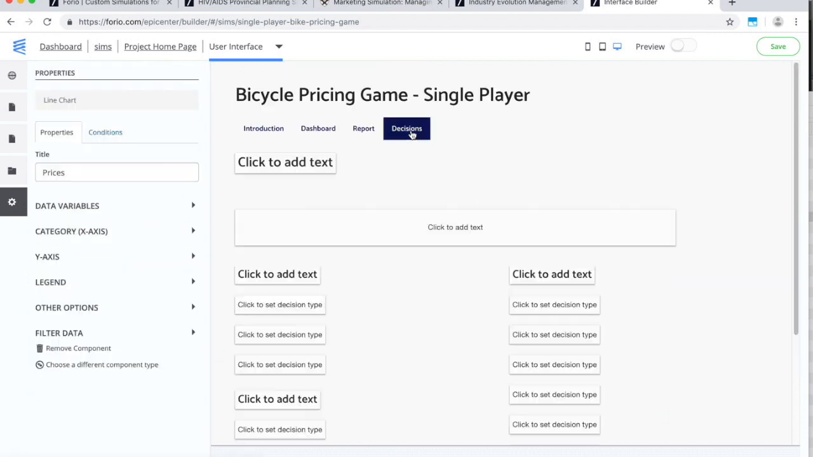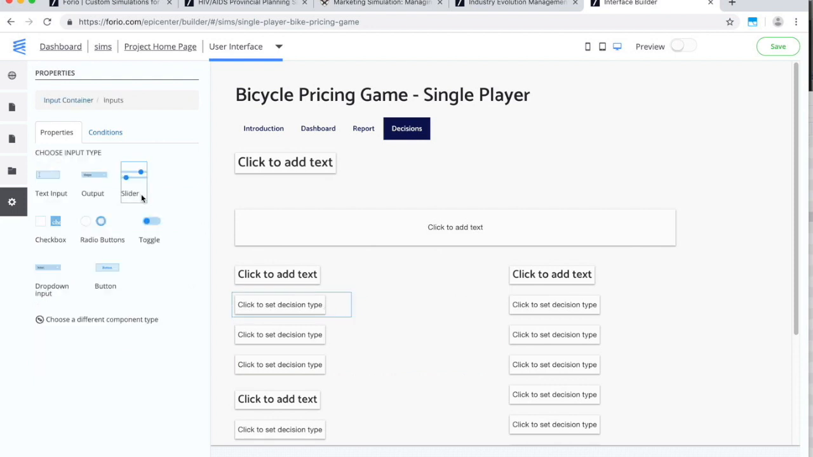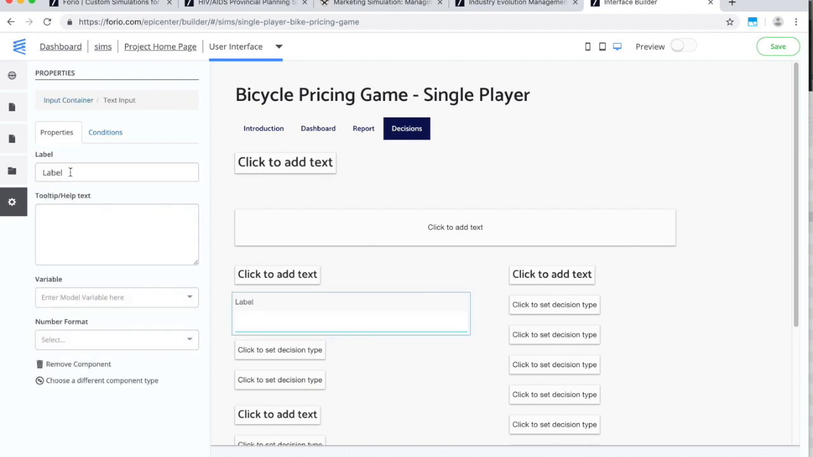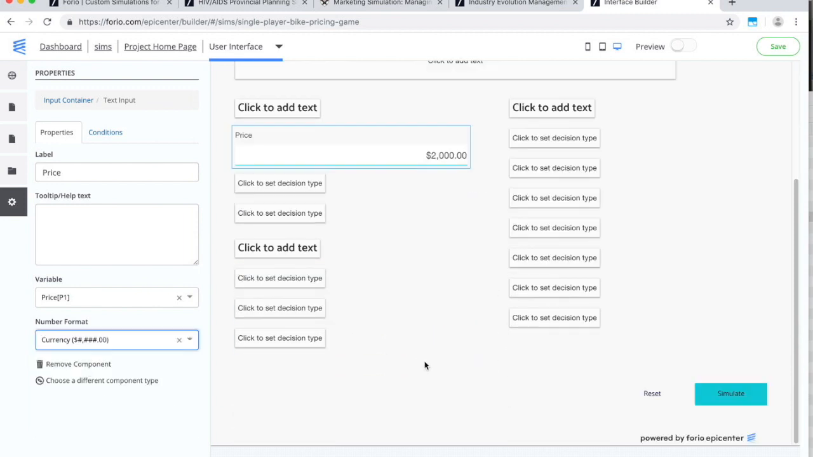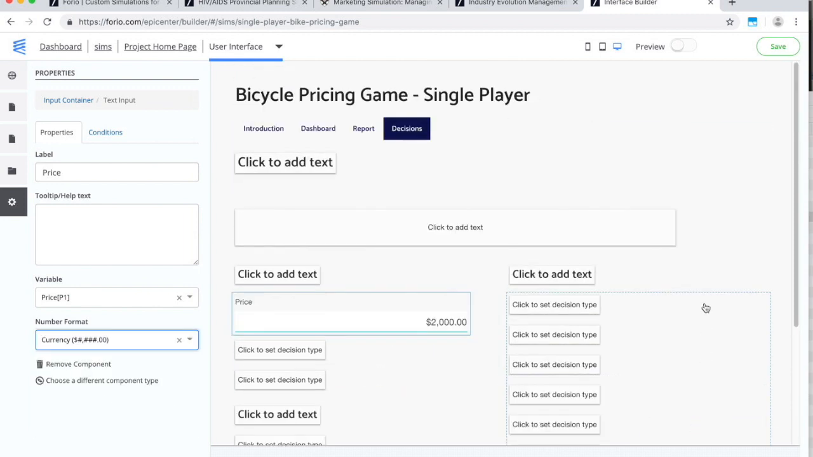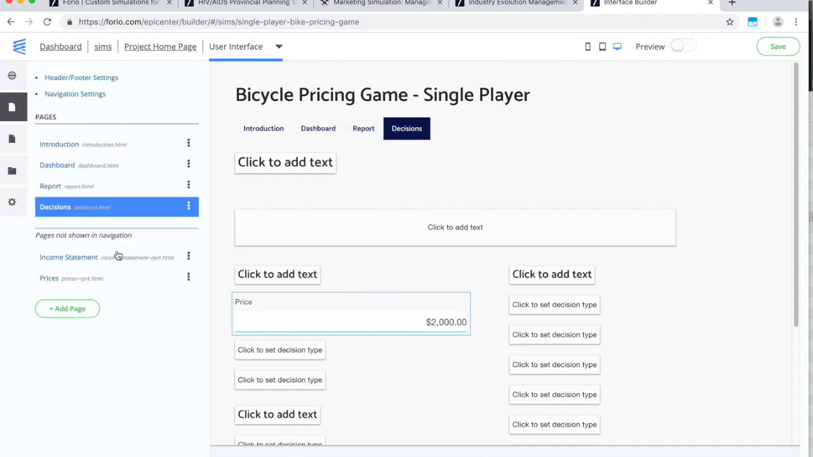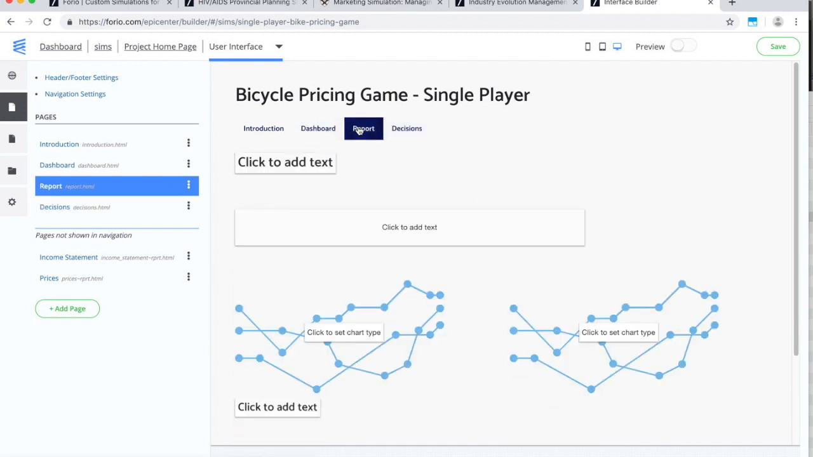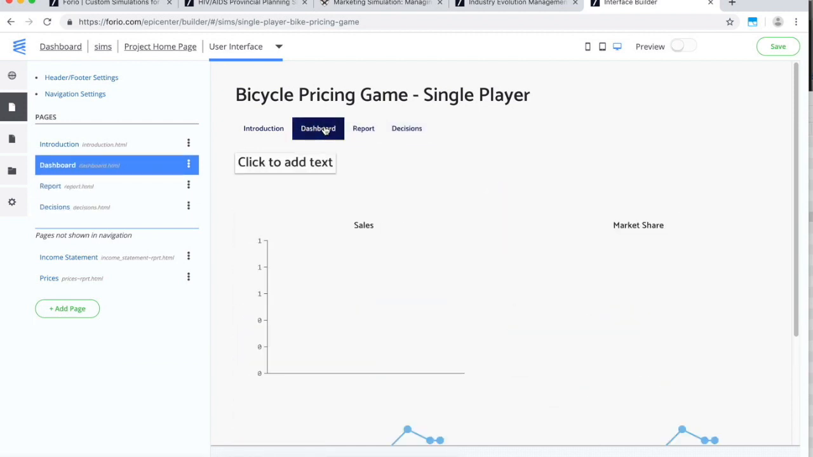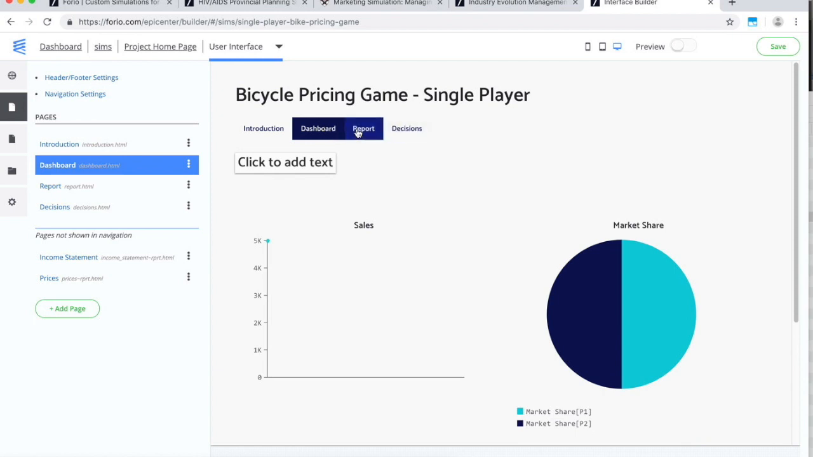Okay. Lastly, what I want to do is add some decisions, and I'm going to put a decision in here for a text input. I'll put prices again, and I'll select the variable price P1, because that's what I'm using right now, and I'll format that like currency, so it'll be in $2,000. And I've kind of got enough set up. But I still have this problem, which is I don't have these reports or these pages inside of my navigation. I've got report, but I'm actually not using this one. I've got a dashboard, which I like. So this needs to be fixed.